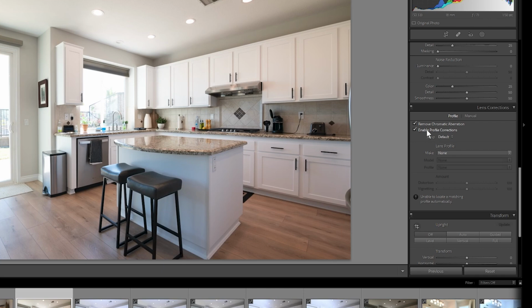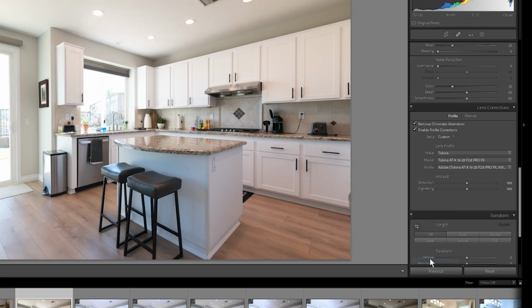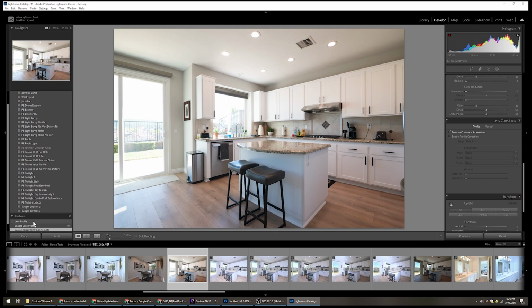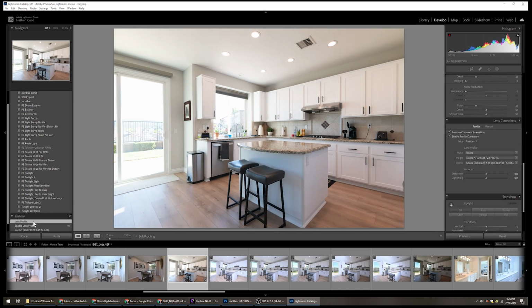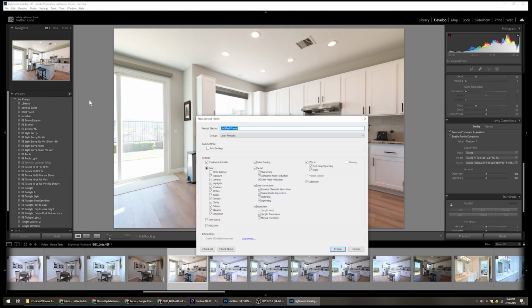So all that you need to do is you still enable profile corrections and go down here to lens profile, and I'm using the Tokina. So I just scroll down here and I will select Tokina, and sure enough, it knew automatically to use the ATX 16-28 f2.8. Knew right off the bat to use that. And you can see then without that, it had distortion and vignetting, and that was all corrected just like we would expect. Then what you do is once you have this all set up, just make yourself a preset up here in Lightroom and create a new preset with that information.